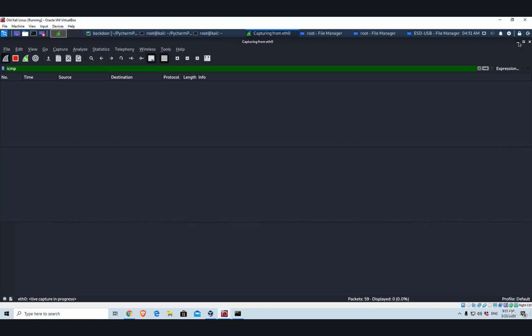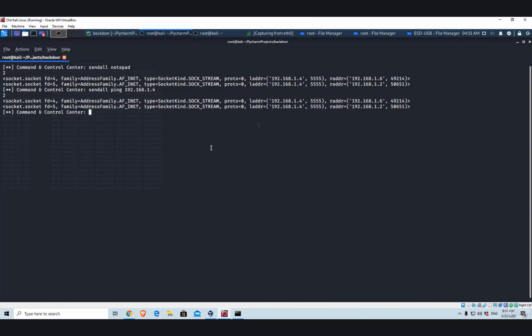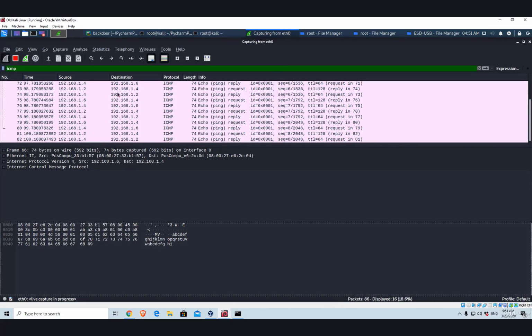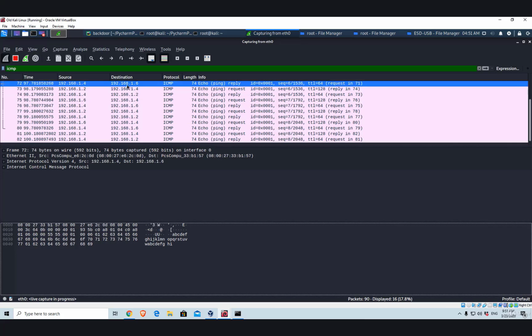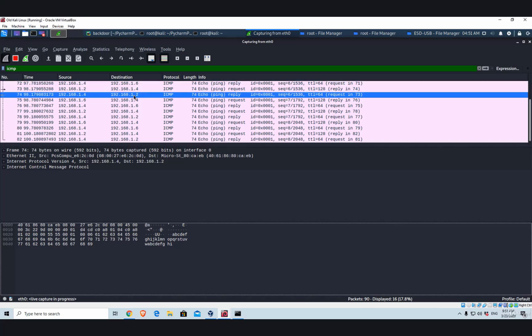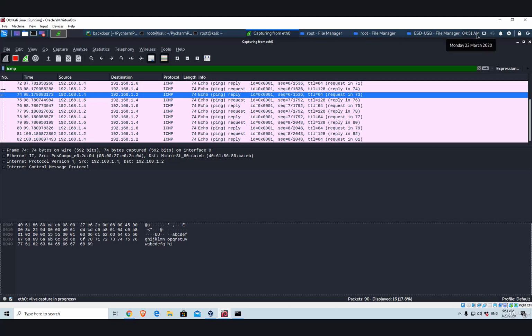So let's go and send this command, send all ping 192.168.1.4, which is the IP address of my Kali Linux. Press enter, the command has been sent, and if I go to my Wireshark, we can see that we're getting the ICMP packets from two different IP addresses. Here is from the IP address 192.168.1.6 and from the IP address 192.168.1.2. Okay? So our send all function works correctly.